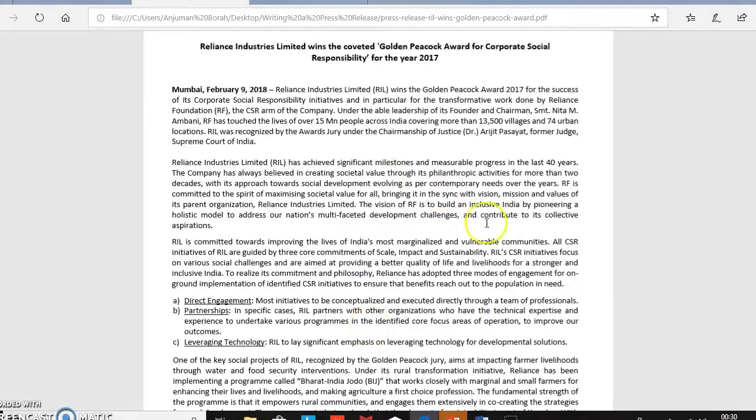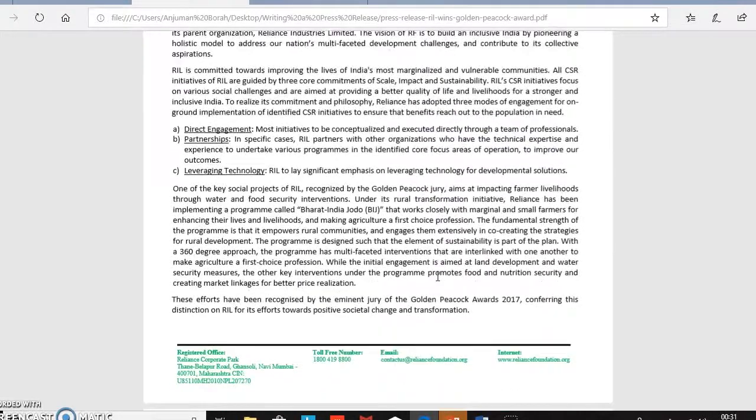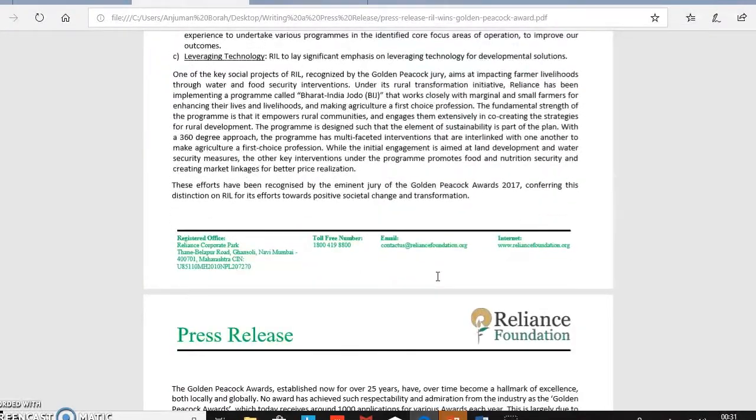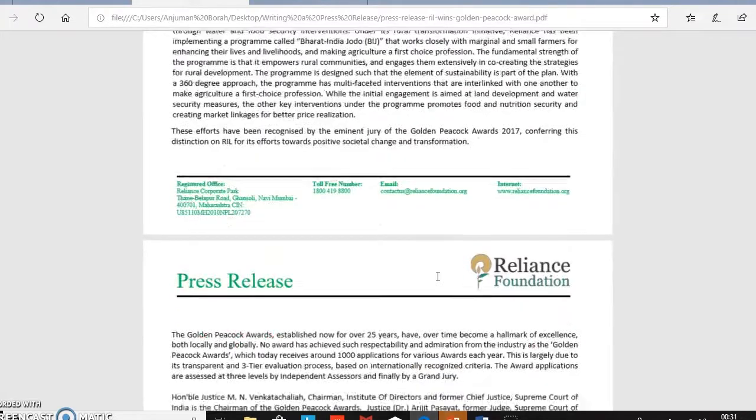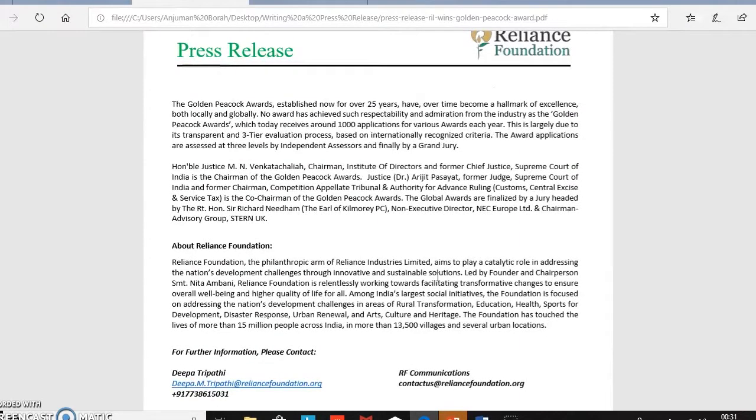The next two paragraphs together establish how the organization has been striving to change the lives of the marginalized and vulnerable members of the society. The rest of the story contains additional details about the CSR program and its approach. The release ends with a short paragraph about the organization and finally the contact information.